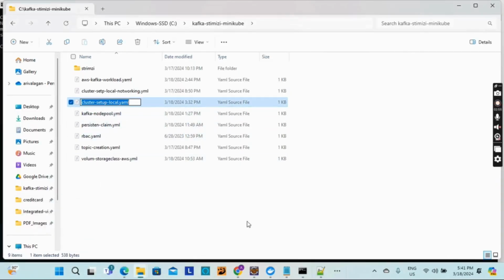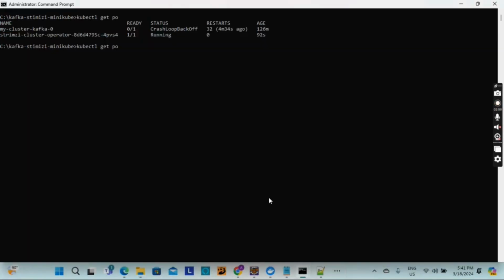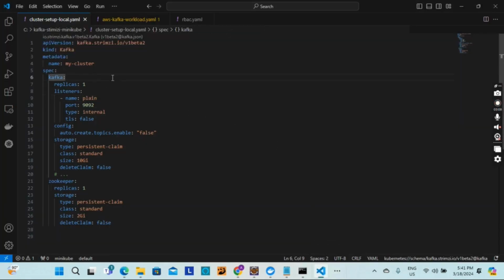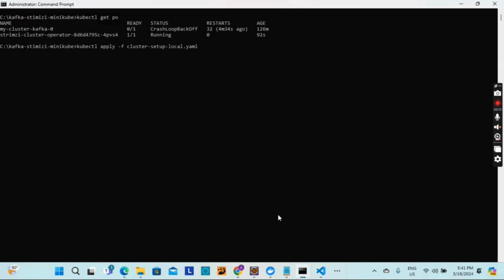The Kafka cluster I'm going to run. This is the way I'm going to run it: kubectl apply -f. Since I'm in the same folder, I'm going to run this script. You need to keep in mind that this is the script I'm going to run, to set up and add the broker and zookeeper.